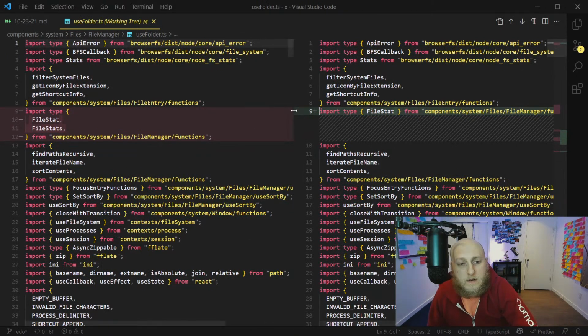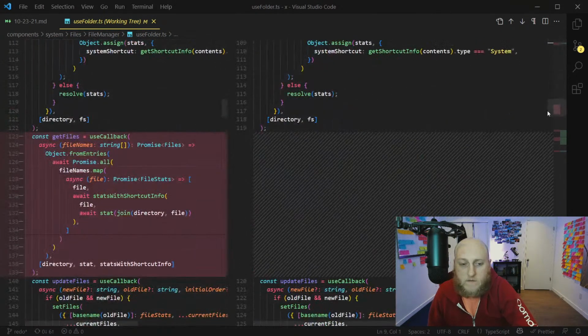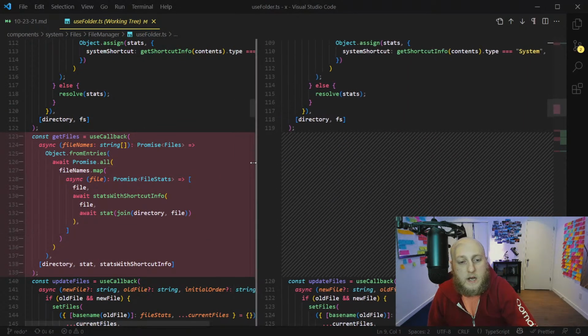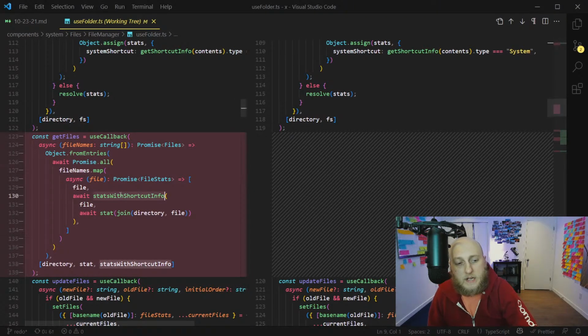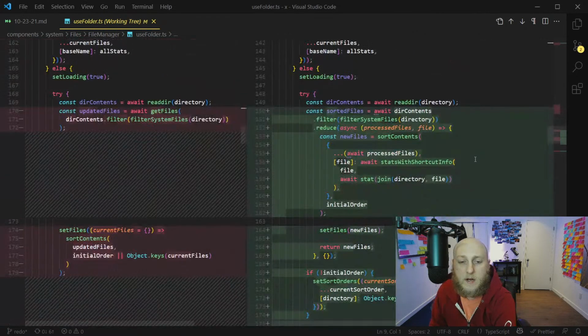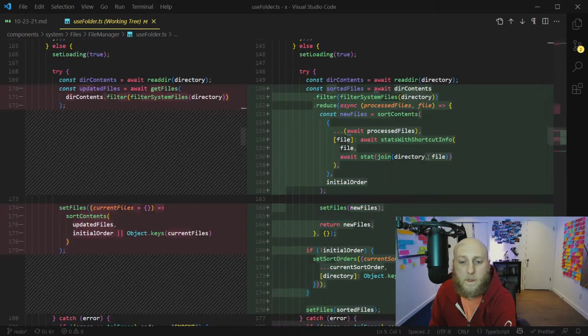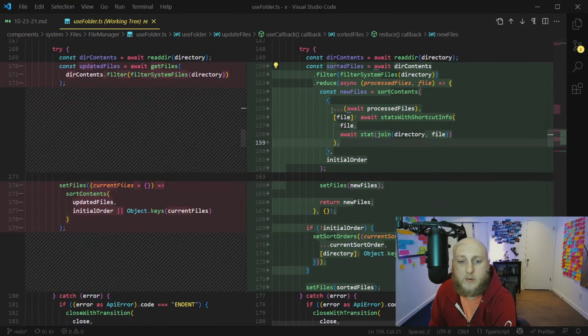And what I've done here, let's take a peek, because I've changed a few things. So the get files command, I've got rid of that. That was only just getting statistics for each file, like the file size, the modified date, and it was also getting some shortcut information if the file happened to be a shortcut. I've moved that into here because all it was really doing was just this piece here, creating that.